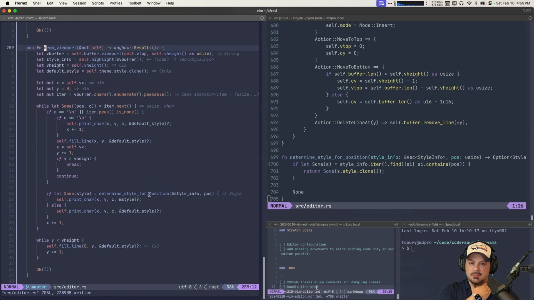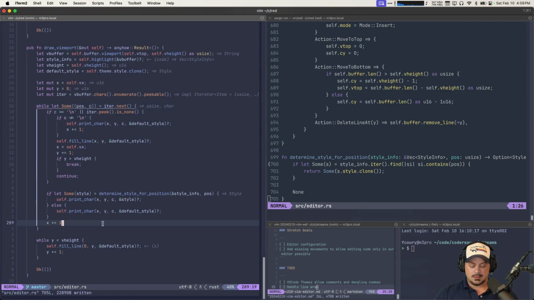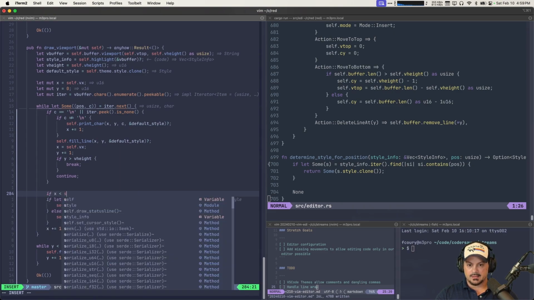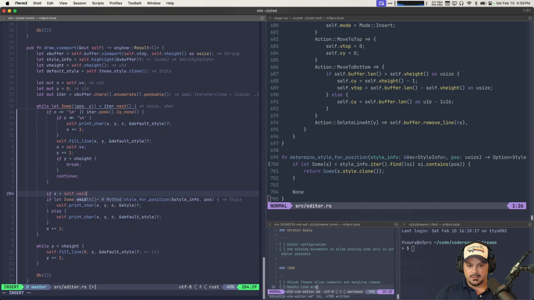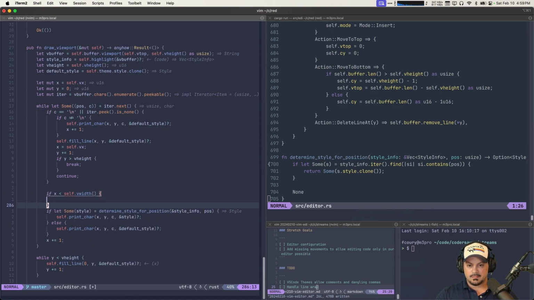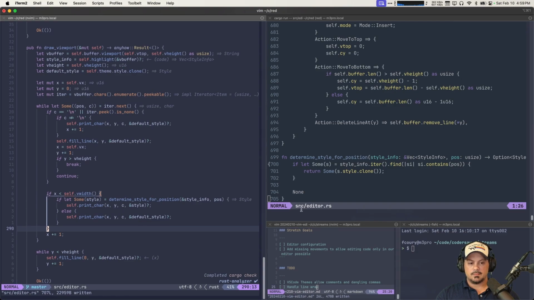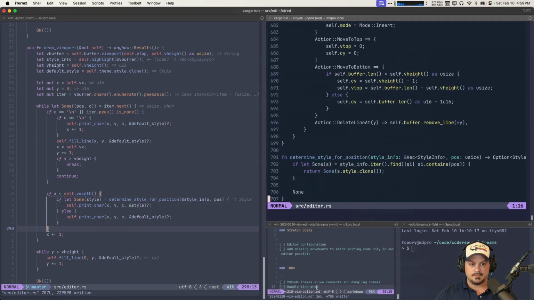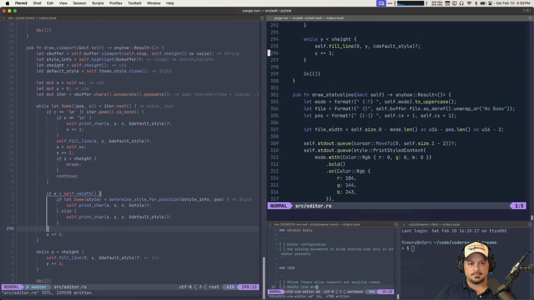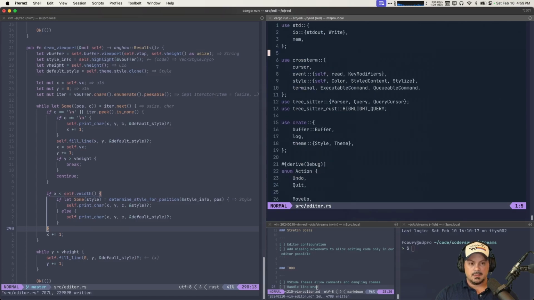Print char, I think we just keep doing it. While let Some is iter.next. Yes, so if x is less than self.viewport width, we print this. I don't think this is going to do anything, but we can try. Seems like it worked. Good. All right. I'm happy with that.